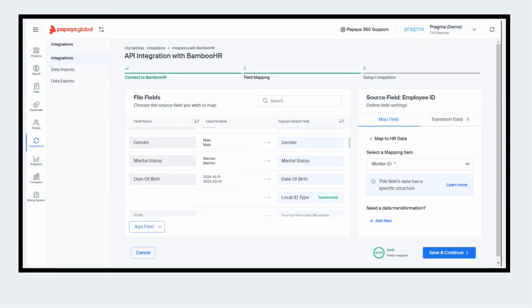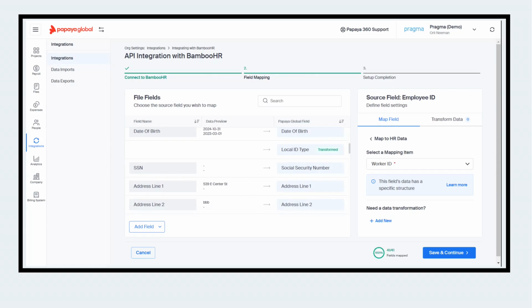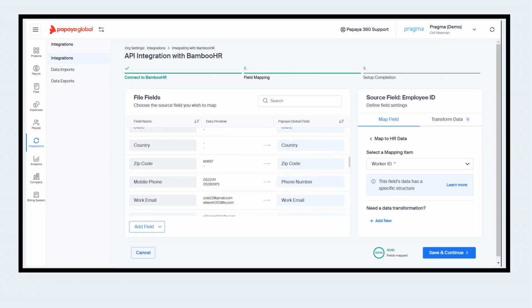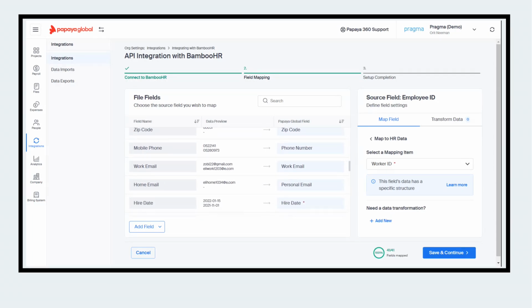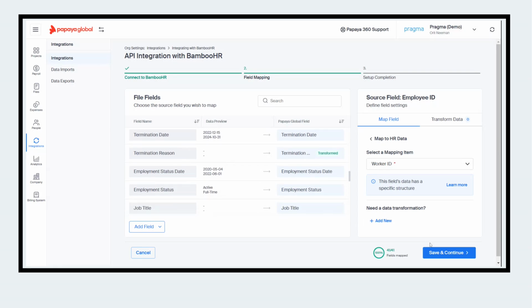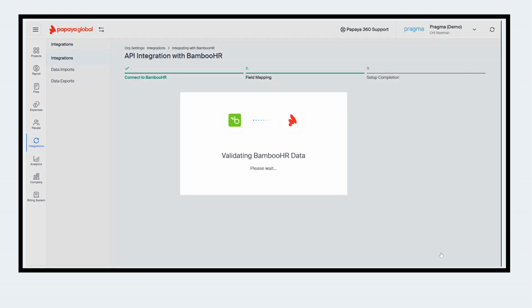At this stage, Papaya Global has mapped the data from your BambooHR fields to the Papaya platform. You'll want to take a moment to review that the data previews in each section correspond to the new Papaya Global field name, then click Save and Continue.